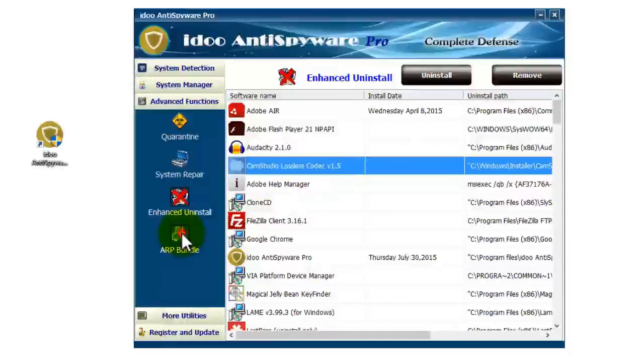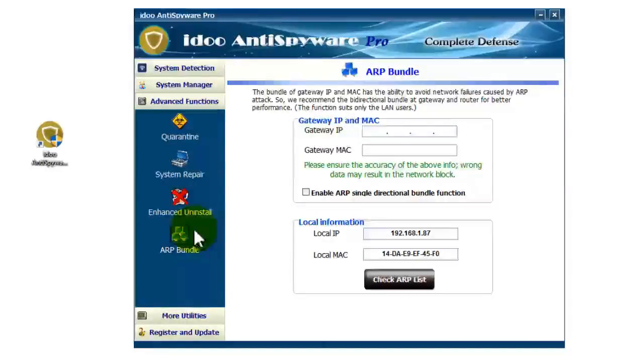And then you've got the ARP bundle. It says here, the bundle of Gateway IP and MAC has the ability to avoid network failures caused by ARP attack. So we recommend the bidirectional bundle at gateway and router for better performance. The function suits only LAN users. So I'm not actually a LAN user, so I won't need to put it in, but if you are, you can enter the details here, and it tells you the local IP and local MAC here.